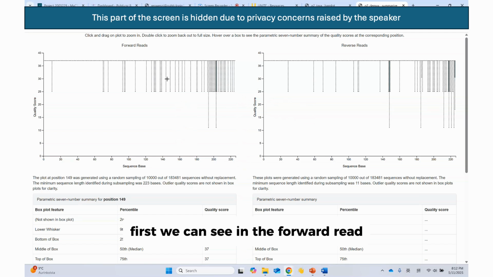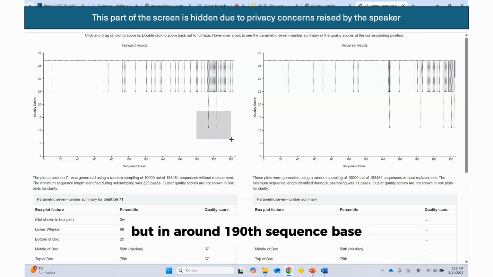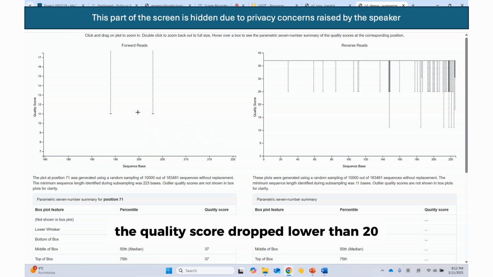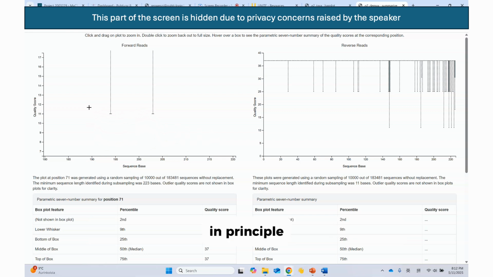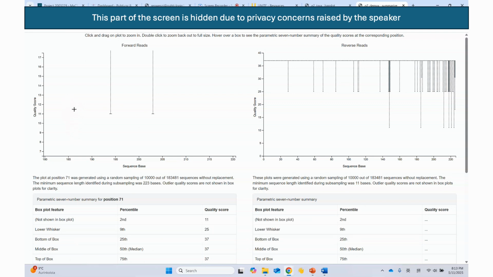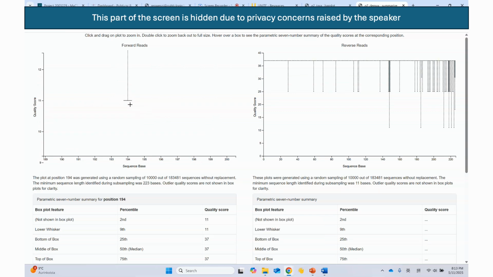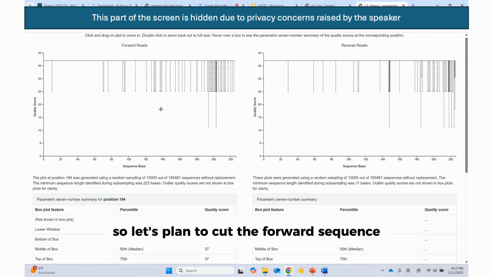First, we can see in the forward read for most sequences base, the quality score is over 25. But in around 190th sequence base, the quality score dropped lower than 20. This means the quality of this sequence base is quite poor. In principle, we keep the quality score of reads over 25 in the analysis. And if it's possible, we would like to cut all the bad quality sequences. And double-click the figure, you can see the quality score is only 11 at 194 sequence base. So let's plan to cut the forward sequence at 193rd sequence base for the quality control step.